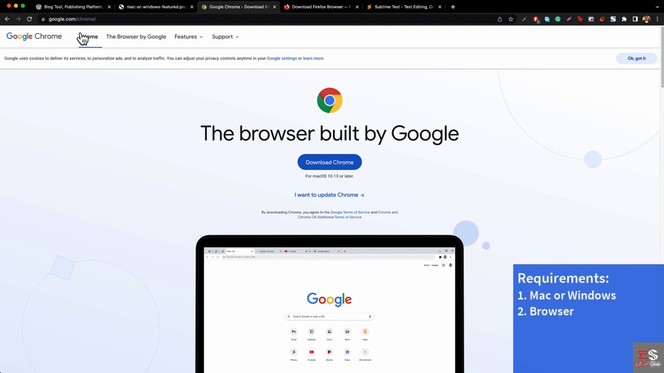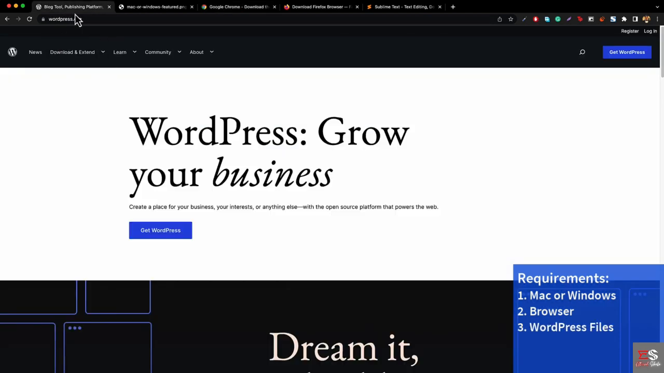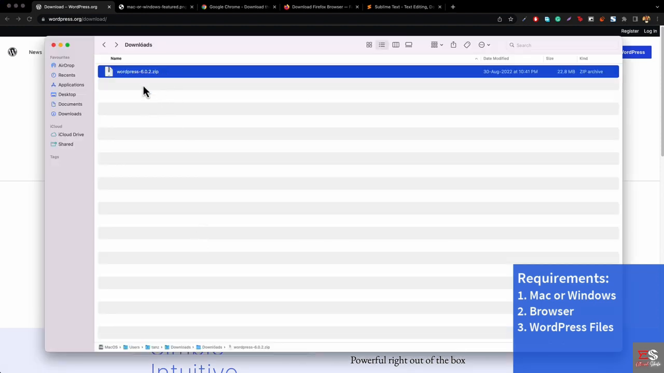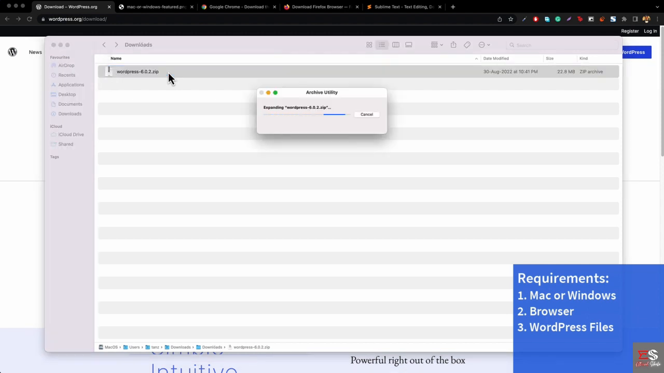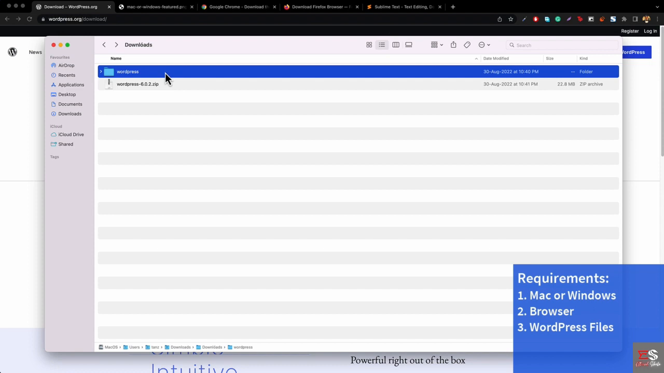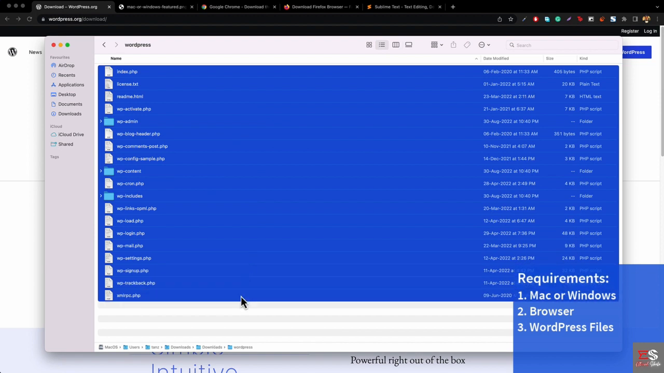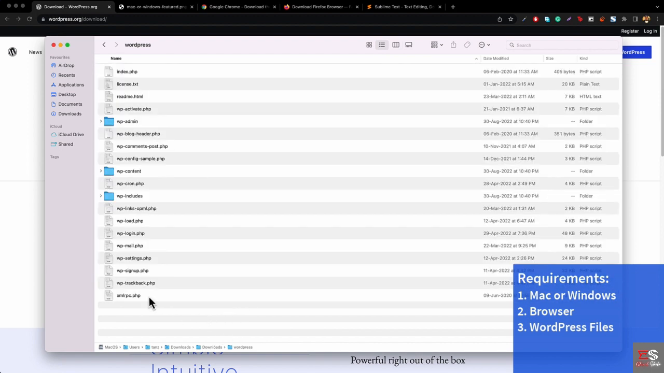You also need to download a copy of WordPress from wordpress.org. Click on Get WordPress and download WordPress by clicking on the button here. Once the WordPress zip file is downloaded, you can extract it and you will be given a WordPress folder. Inside this WordPress folder, there are all of the WordPress files right here. And all the files are mostly based on PHP.